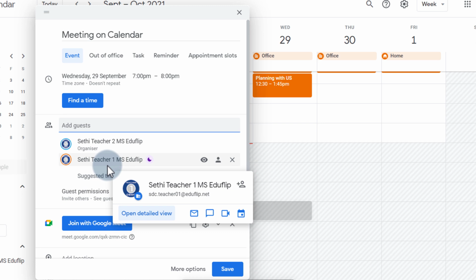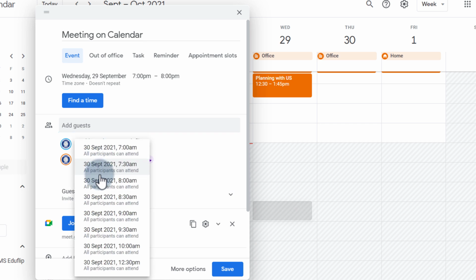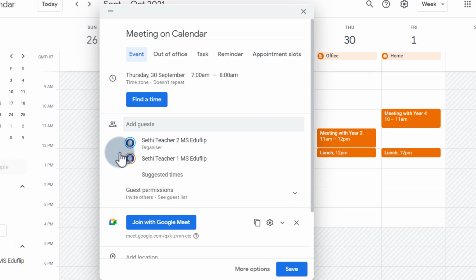Now, because this is outside of my working hours, they see this little icon here that says outside working hours. On the main calendar view, they can also see that this is all grayed out, and that's because this is outside of the set working hours. They can then click on suggested times and see all the times that I am available within those working hours. So let's select a different time. We're going to select 7 a.m.